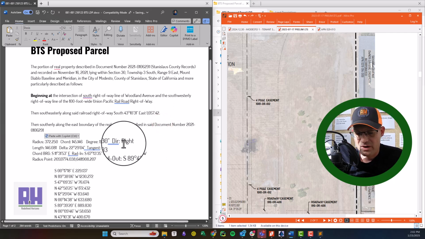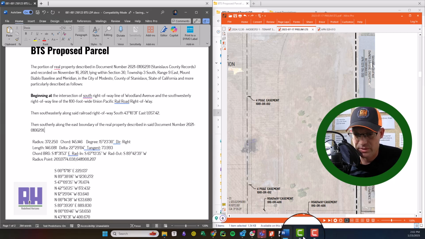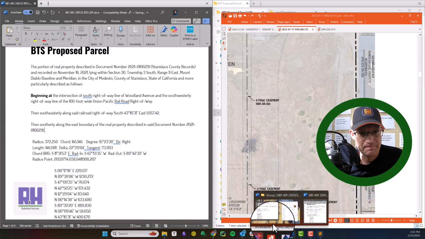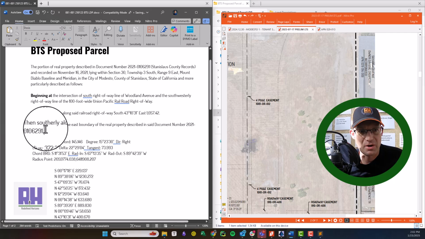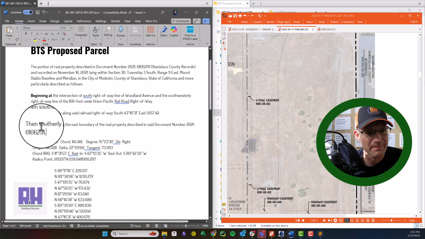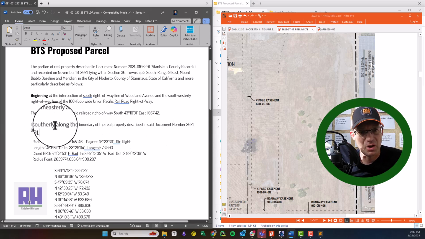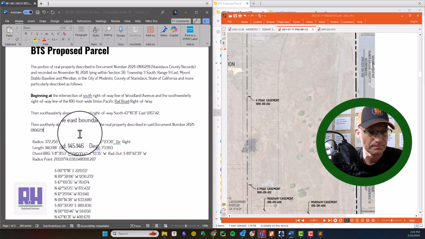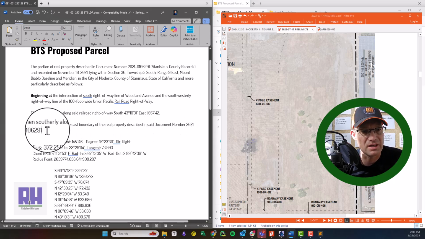Okay, now some surveyors would say to a point here. They would go down. Oh, I'm sorry. We need to go. So we got a curve here. Okay, so this is a little bit tricky. So we're going to say then southerly along the east boundary.